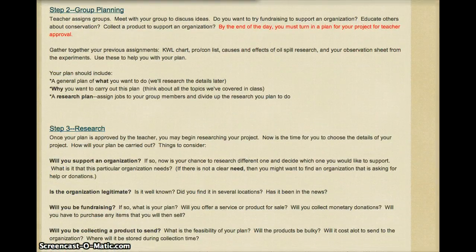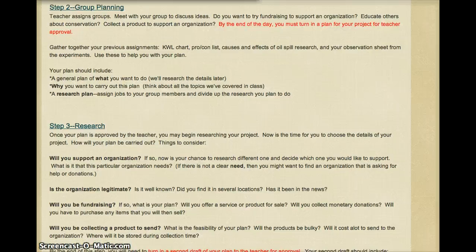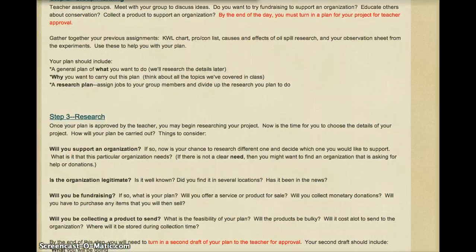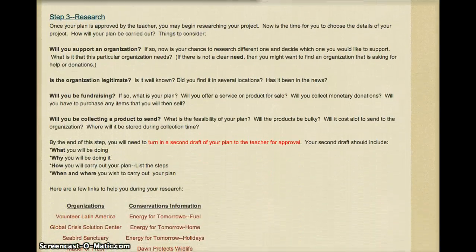So they're going to have to decide what kind of project they want to come up with. They're going to have to make the plan for the research and assign jobs within their group. This may need a lot of teacher intervention the first time that you do an actual research project of this magnitude. But here are some questions for them to think about.